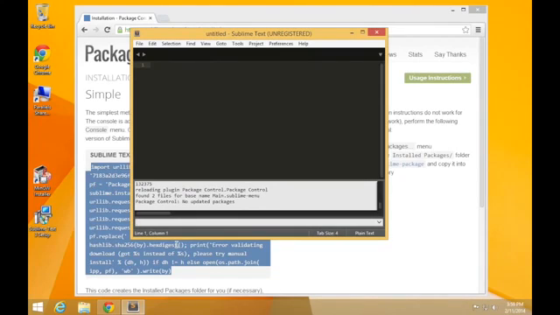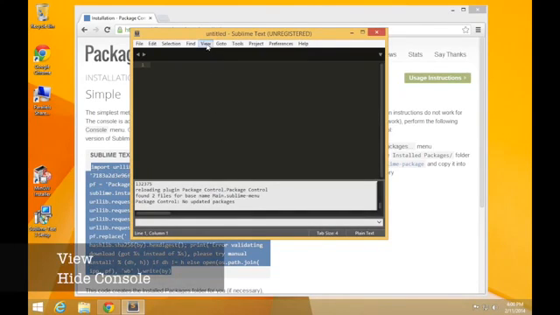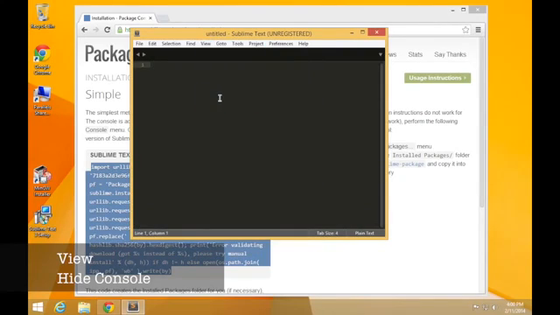Once it seems to have installed correctly, this one doesn't show you much progress, but it'll take maybe a minute or two to install. Once it's done, you've got package control installed. So hide the console, and we can now use package control to install another package.